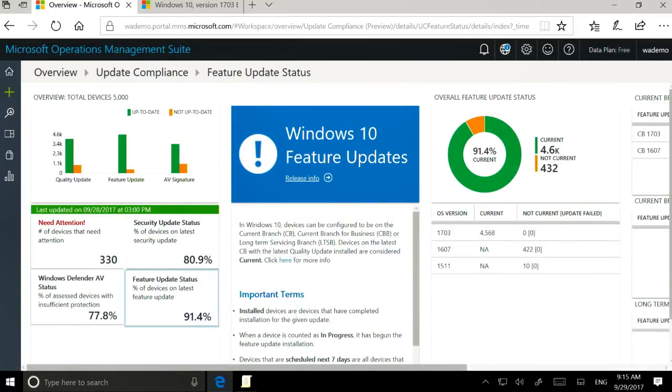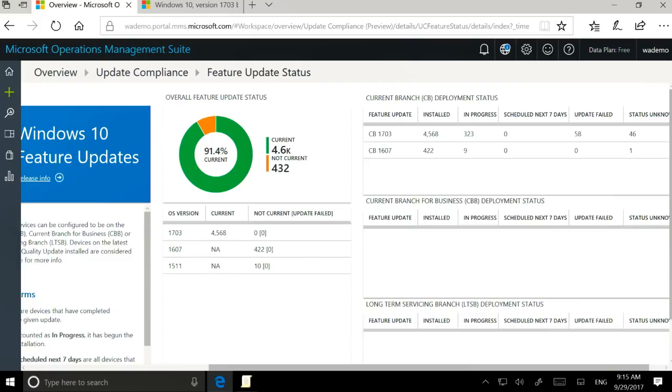So on the feature update status, a similar view, but this is again with respect to the servicing option that you have chosen. If you're on semi-annual channel targeted, then we'll look at the latest release we have on that channel, and based on that, we will do the assessment for whether your devices are current or not.